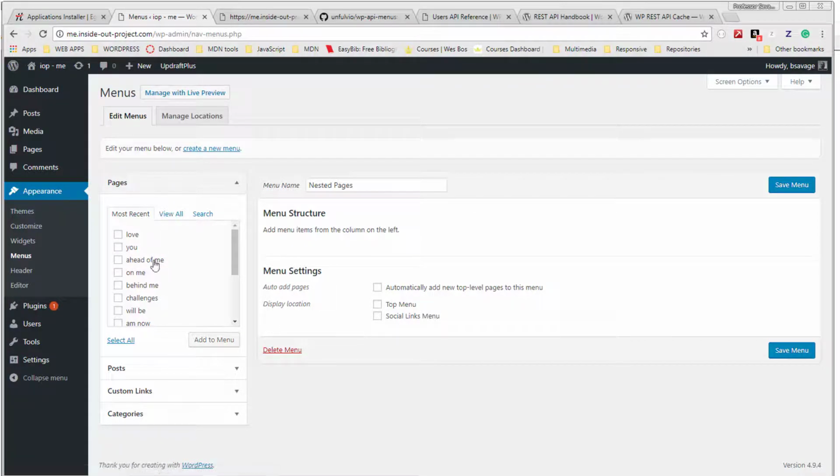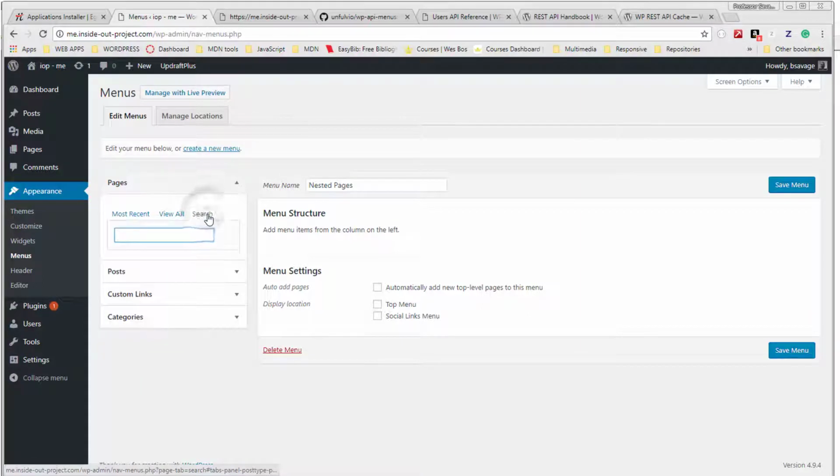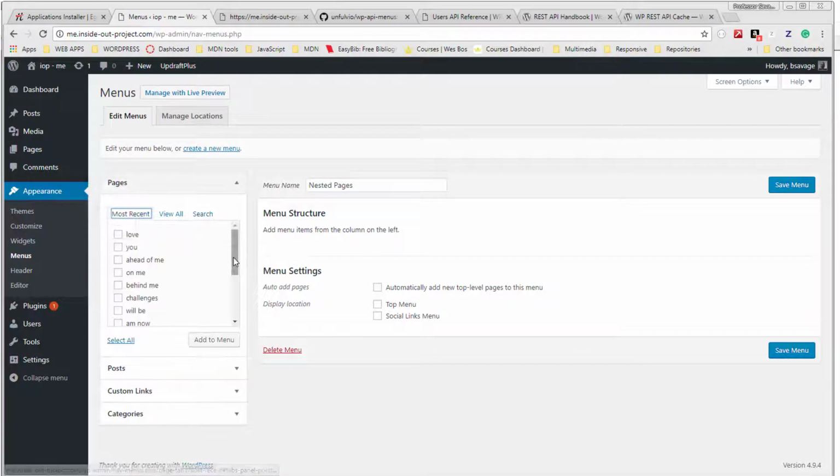And over here we can see most recent, view all, search; we can search for them. And what we want to do is go ahead and view all. What view all is going to do is let us see all of our pages. We can see we have our most recent. If we go into view all, now we can see that we have our hierarchy in there the way that it should be.